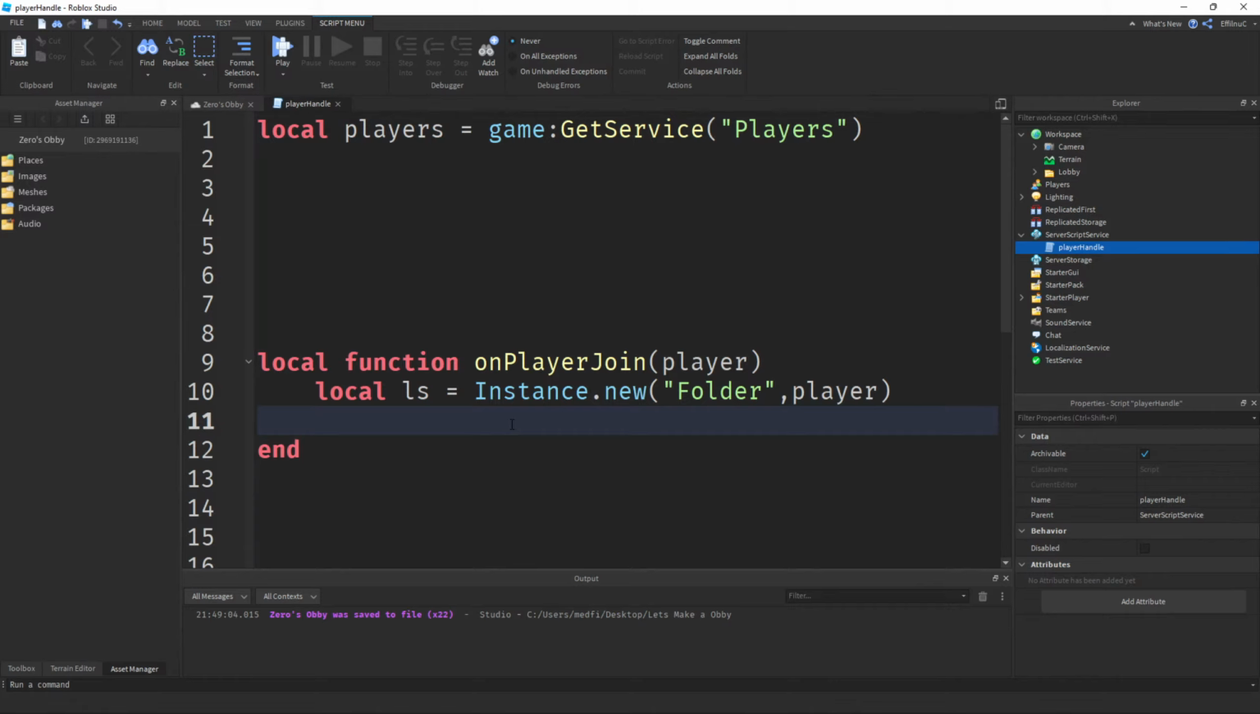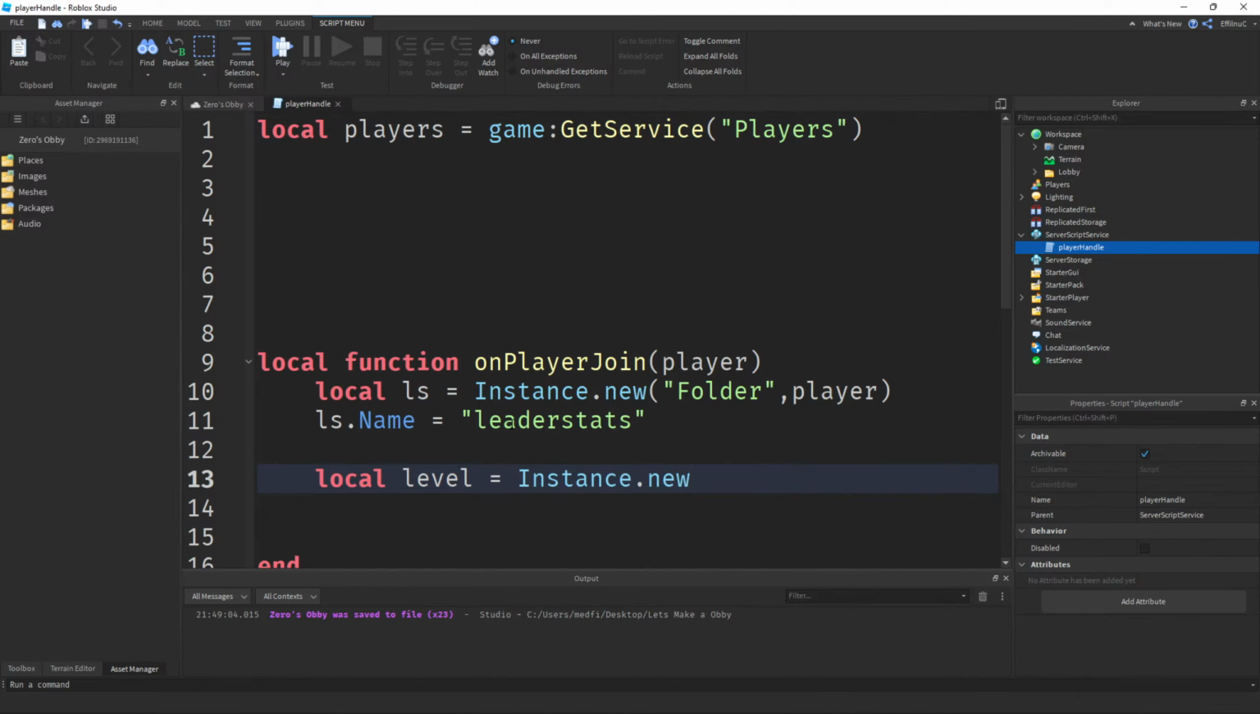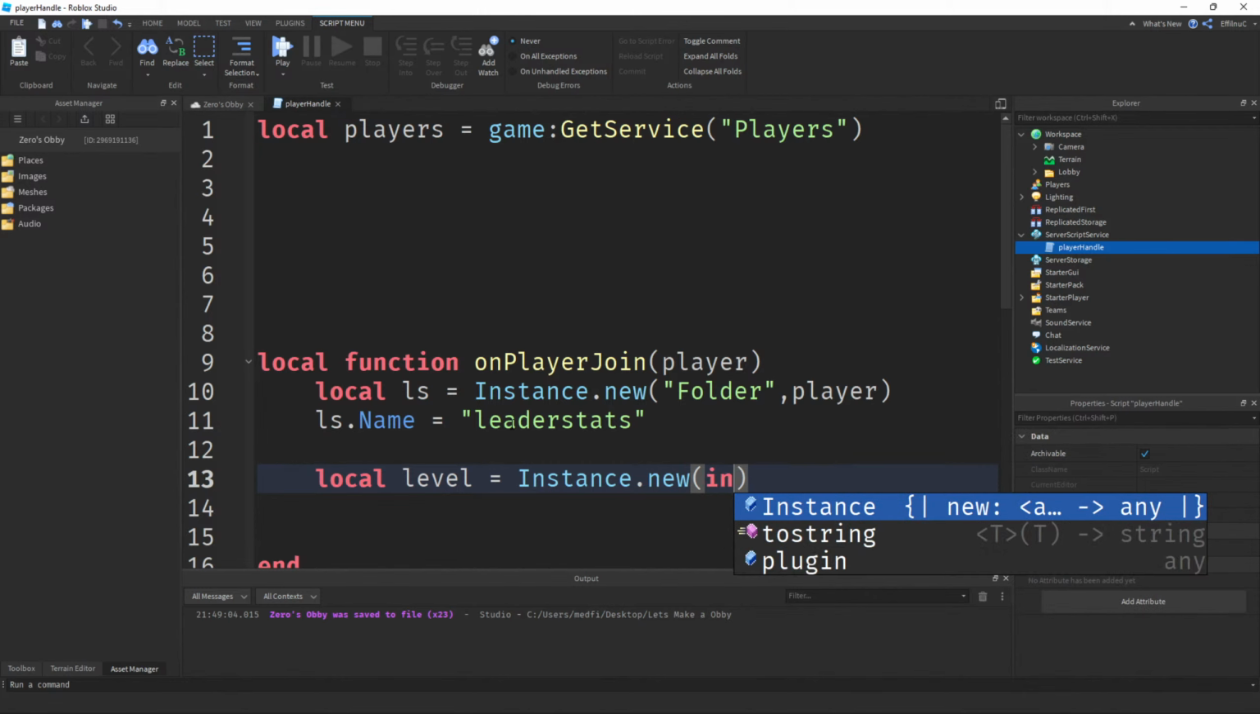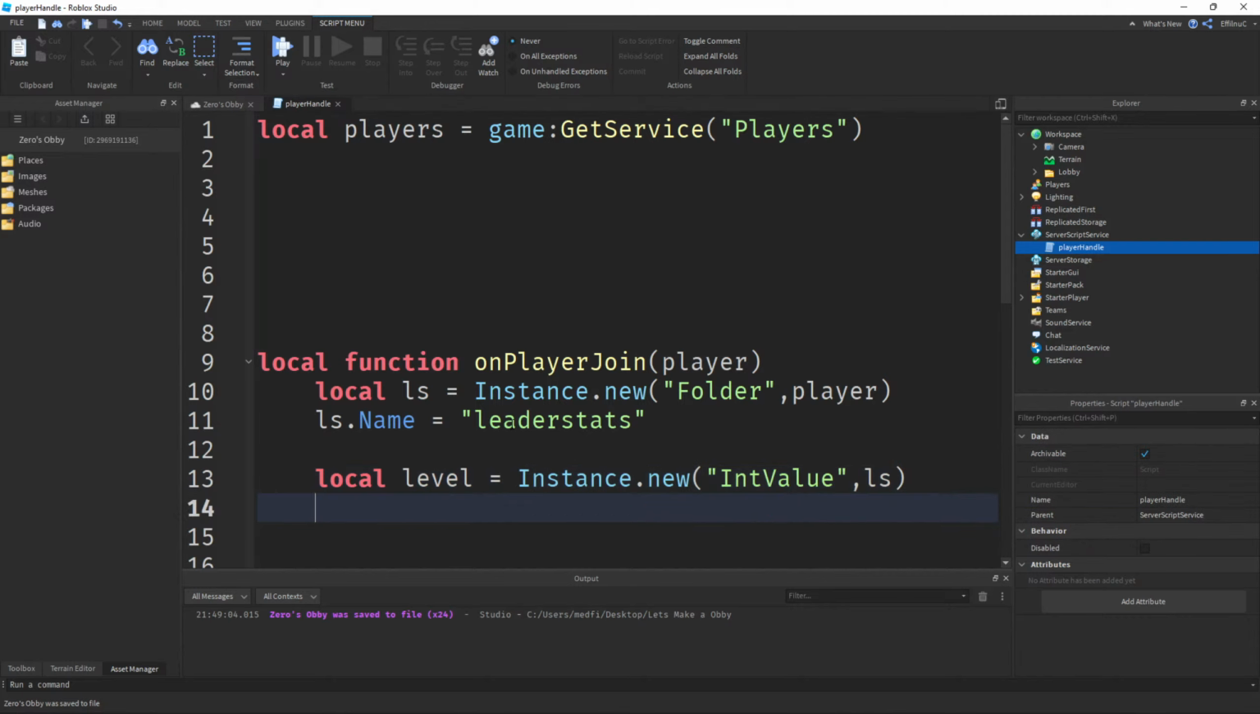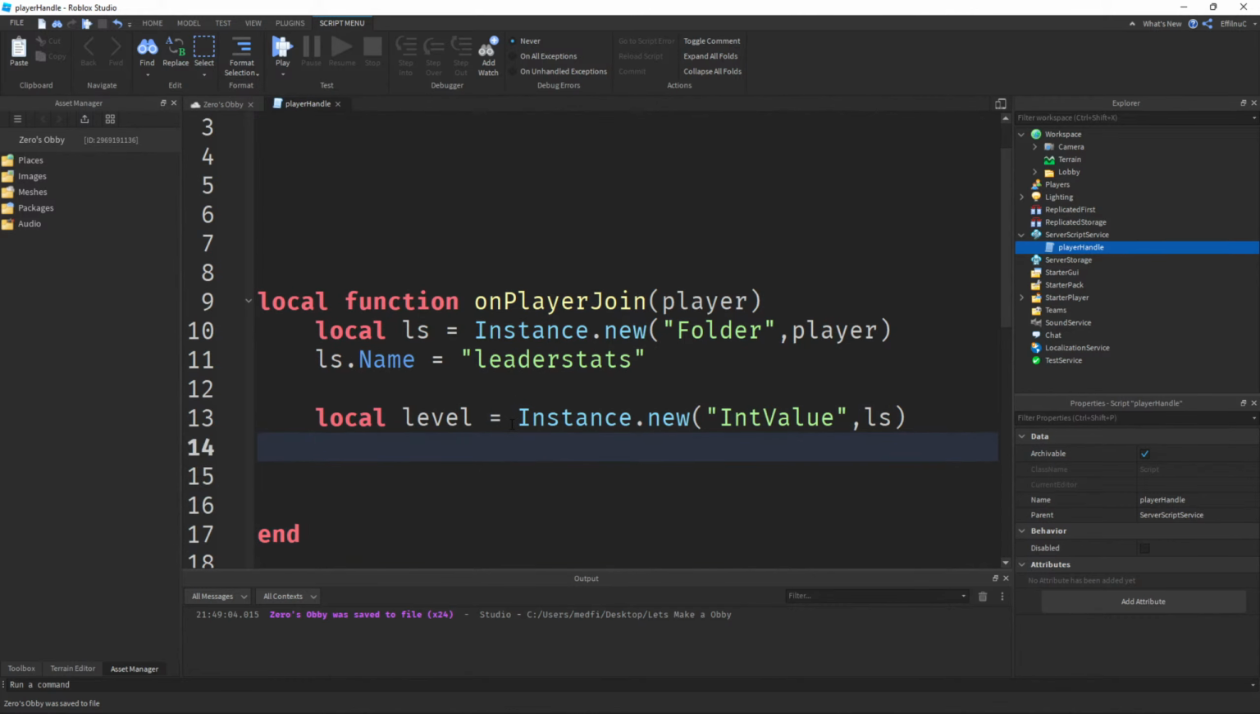So we're going to now name that: ls.Name is equal to leaderstats. And then we can go ahead and do local level equals Instance.new, and then we can say an IntValue because it's a whole value. We'll parent that to ls. And for the time being, that's all we'll do for that.